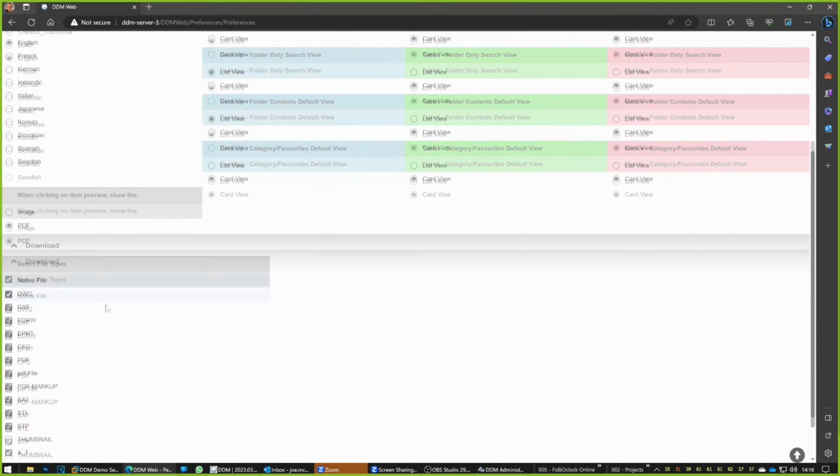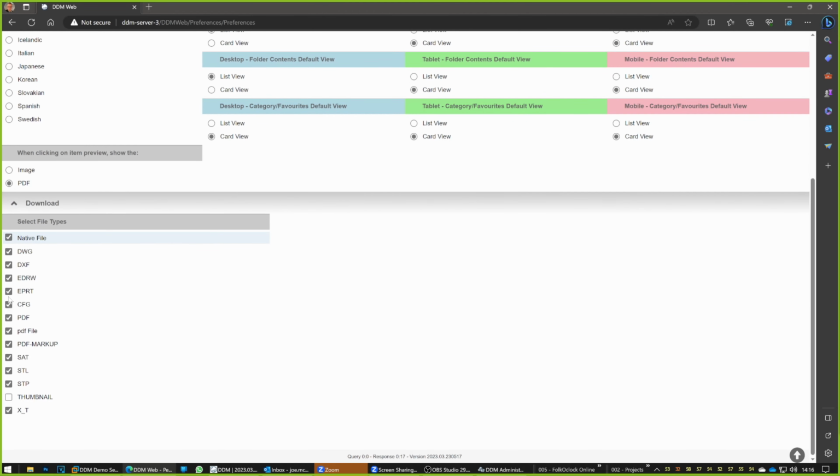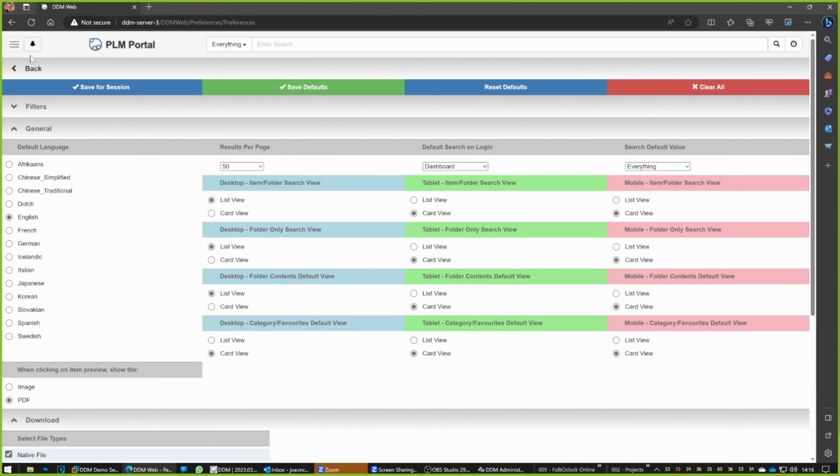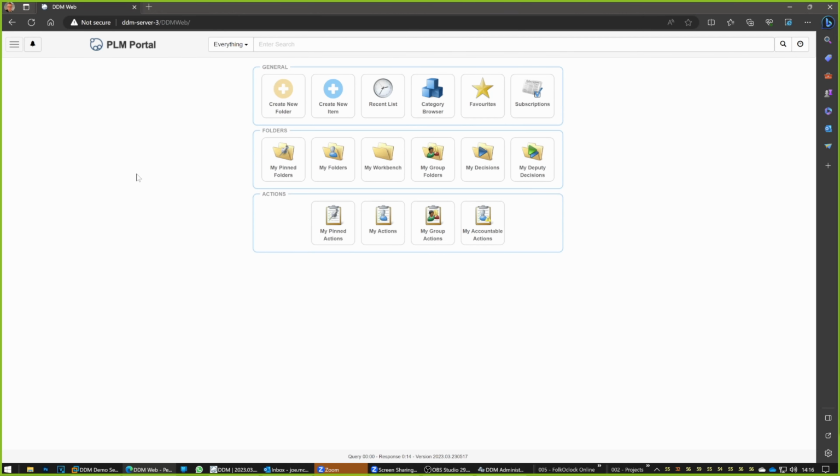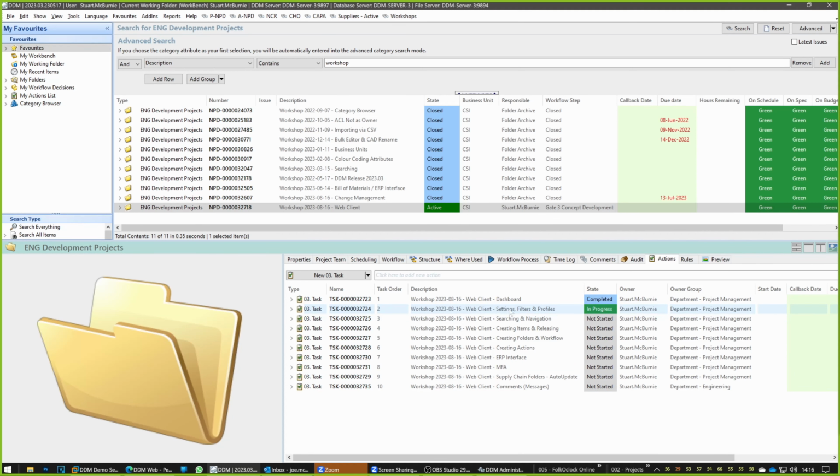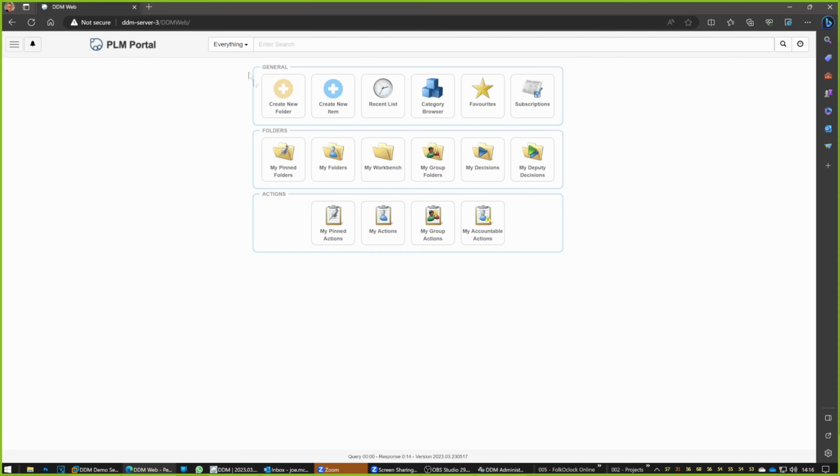The other option I've got in here are my default download types. So there's not too much in settings, so have a look around and see how you get on with that. In terms of column choosing, let me just refer back to here. So settings and filters. So let's go in and have a look now if I do a search.